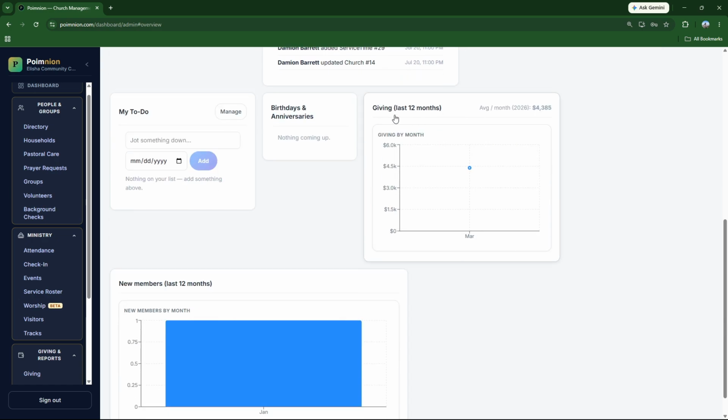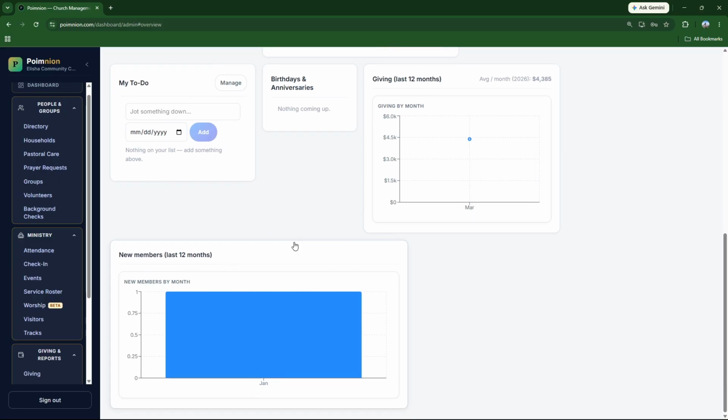Then you have giving. There will be a nice little chart here that shows the average monthly giving for the church for the current year. There would be a graph here if there was actual multiple month data, but we only have data for the month of March. And then how many members have been added to the church in the last 12 months will show up here.